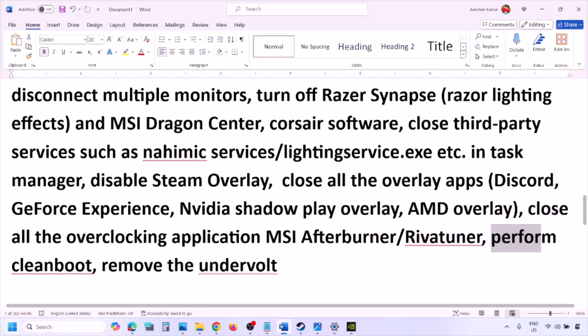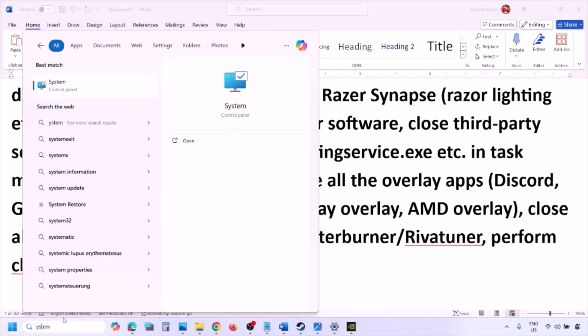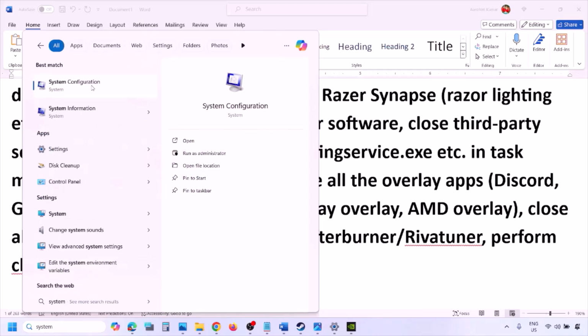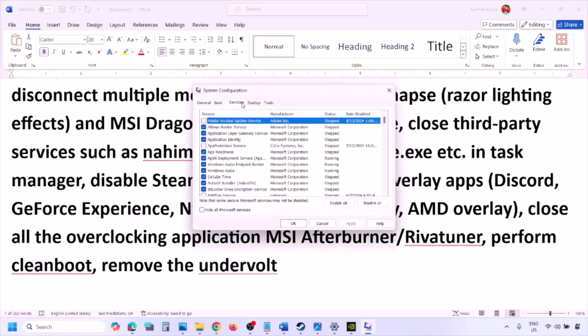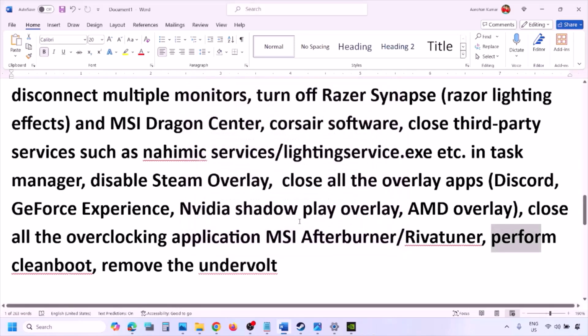Perform clean boot. Now for this, type in system configuration in Windows search box and then click on system configuration and go to the services tab and then put a check on the box which says hide all Microsoft services and then click on disable all. Make sure you put a check on hide all Microsoft services first and then click on disable all. In my case, this is grayed out. I already did it. In your case, this will be highlighted. So put a check over here, then click on disable all and then click on apply, click on OK. You will see a restart option, restart your computer and then launch the game.